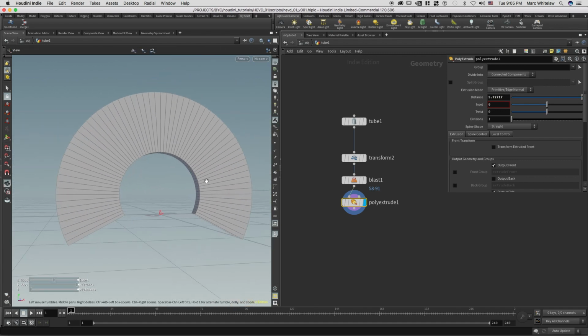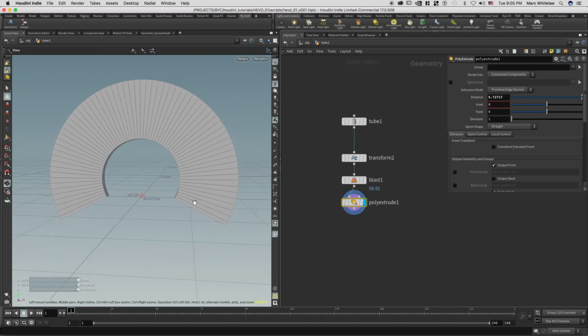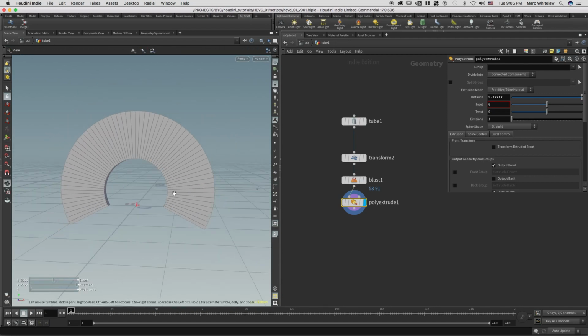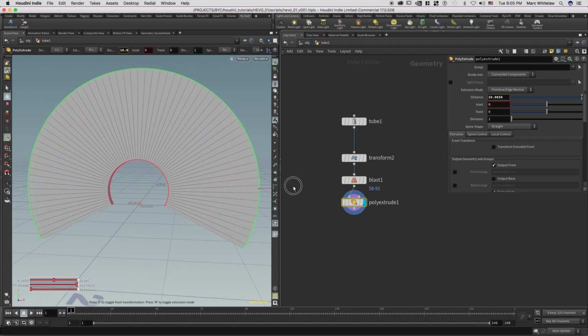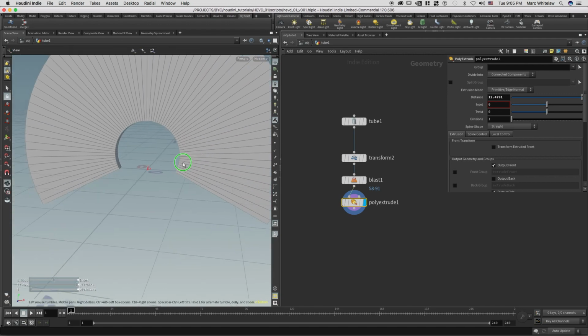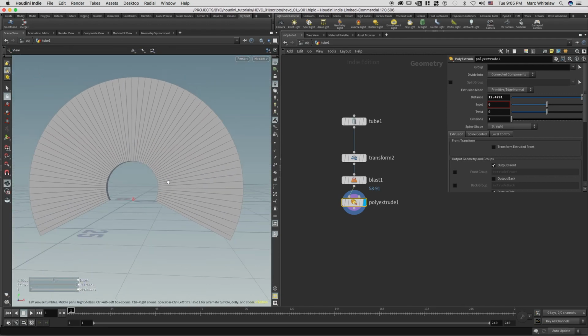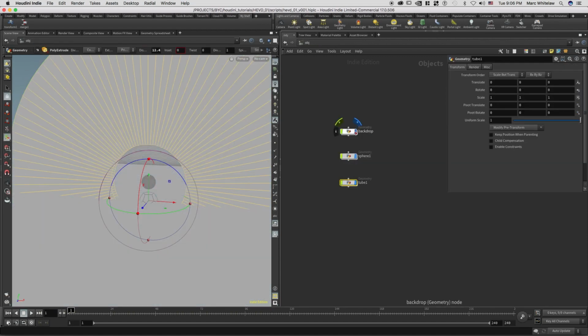Cool. So it's currently going downwards, but that's fine because we aren't necessarily going to see it. We just want to use it as a wall, and depending on the camera, we don't need to be too precise with what the camera doesn't see. So let's jump back to objects, enable our backdrop.